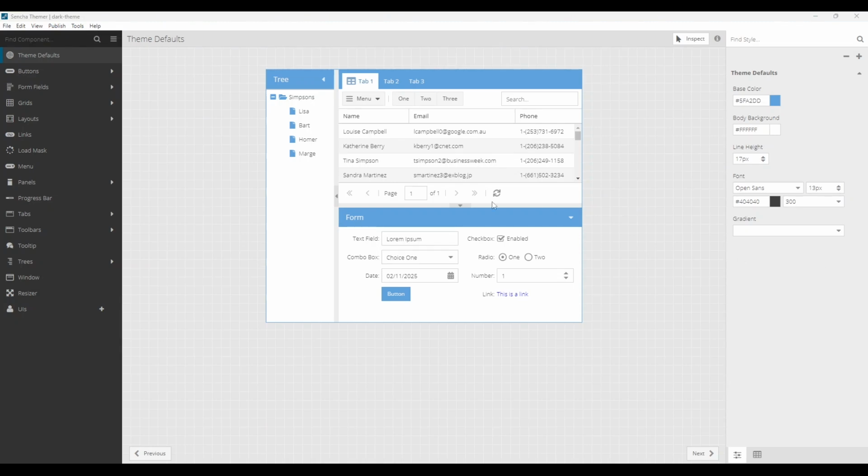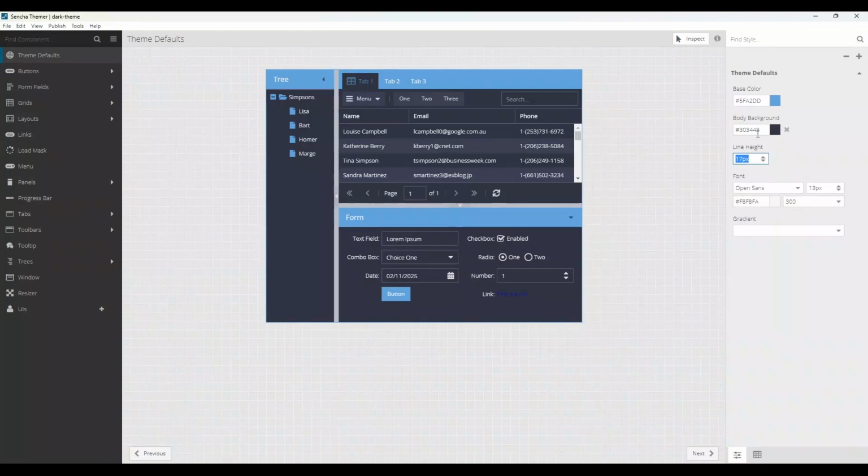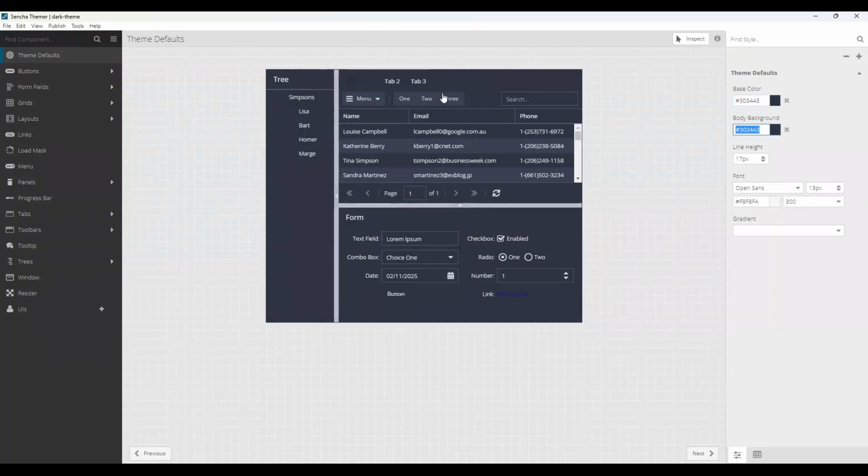Okay, now here I'm going to modify a few things. The first thing I want to change is the background color. So instead of using just plain white, I'm going to use a different color. And I'm going to be doing the same thing for the base color. So now I have the same colors there. Okay, look, it changed the color to something similar to white.